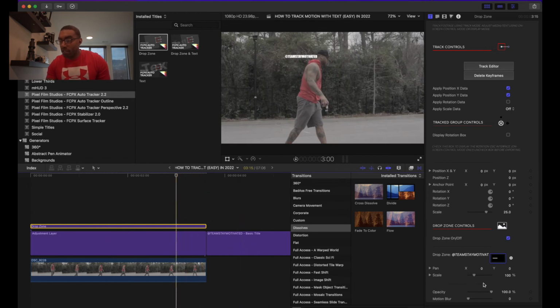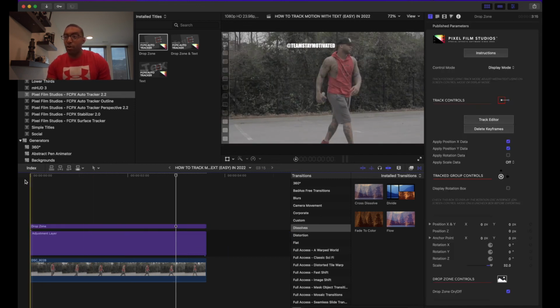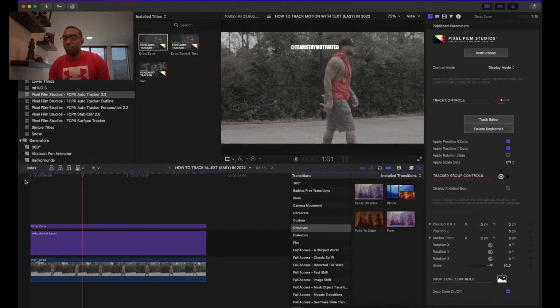And I want to make the text a little bit bigger. So instead of doing that in the text, I'm going to use the scale on the drop zone controls. And I'm going to change the scale of the entire box to about right there. And boom. Now we have this. And we can get rid of the original text because it's already gone. And then when you play it back, you're left with something like this.